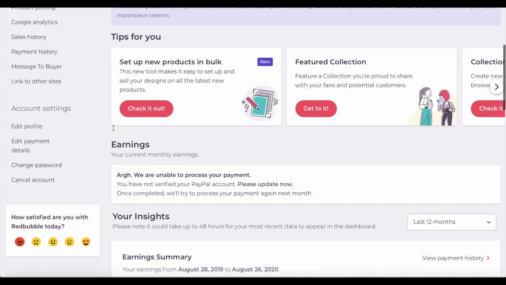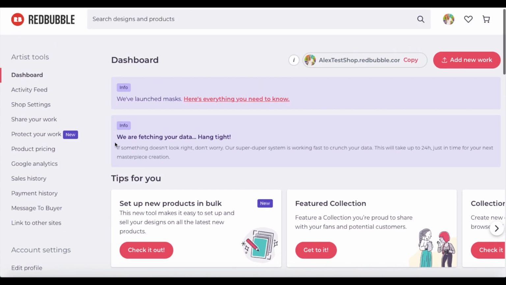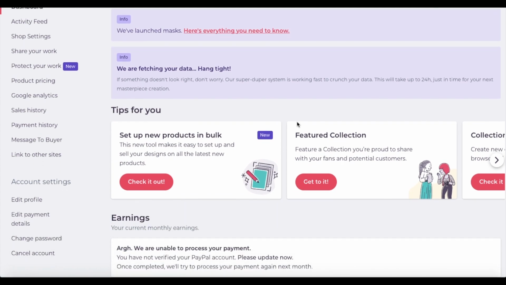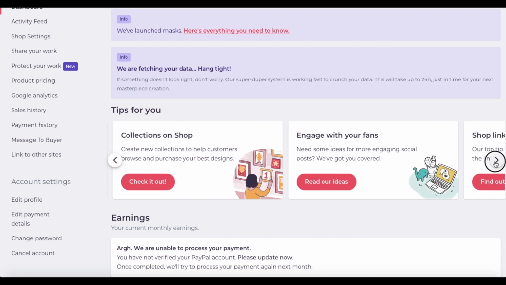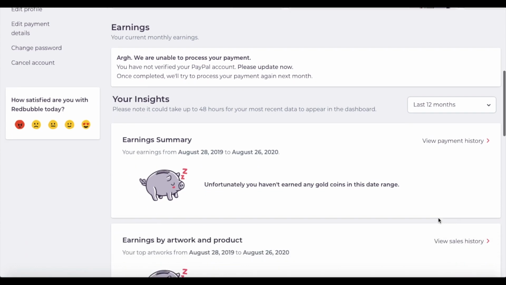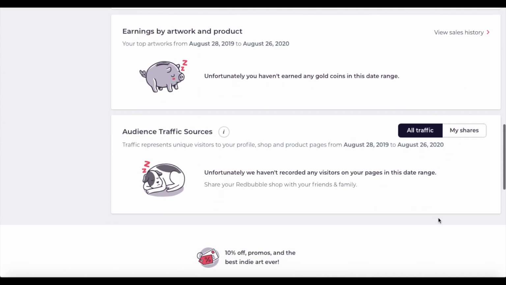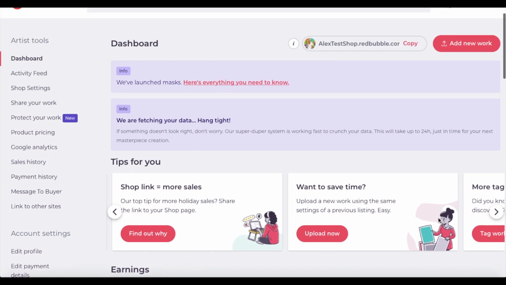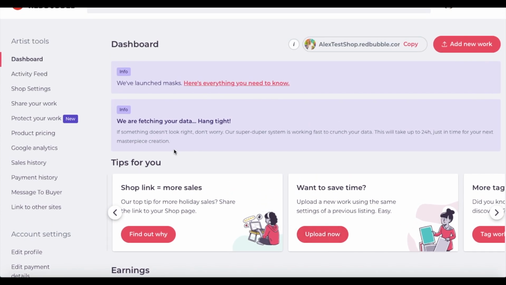Alright, so I went back to the dashboard and everything is complete, and it actually changed over to this dashboard, which is what you would normally see if you already have an account. So now you have complete access to everything, and as you can see, they show you some tips here, which I think are great for beginners to look at because it gives you a better sense of what to do. And obviously no data here yet because I haven't sold anything or haven't been on long enough to have any likes or anything like that. But yeah, it's pretty cool to see how to sign up and everything.